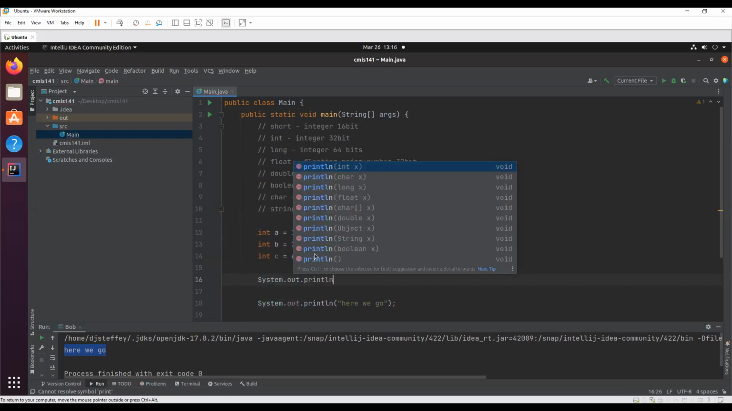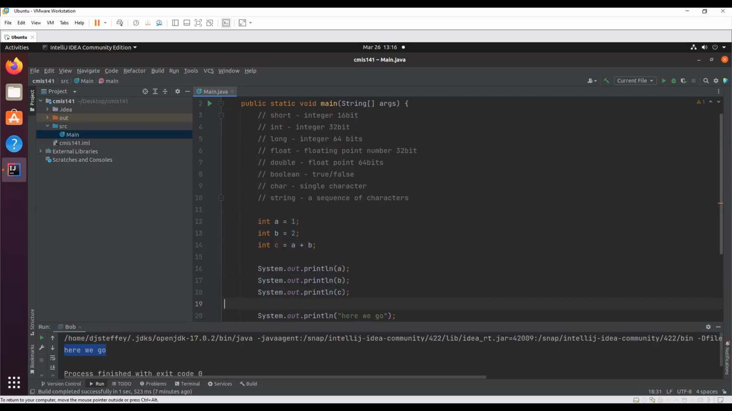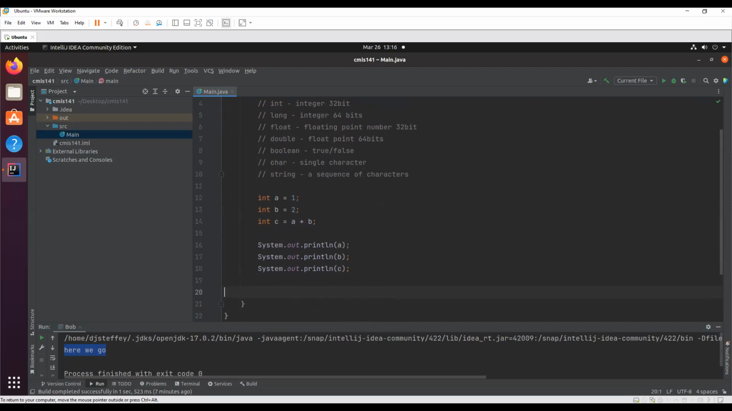Print ln. Oops. We're going to print the a. We're going to print b. And we're going to print c. Let's get rid of the hello. Here we are, the hello world. We don't need that. So here I've made 3 variables. They're all integers. I've set their value, and now we're just going to print them out.